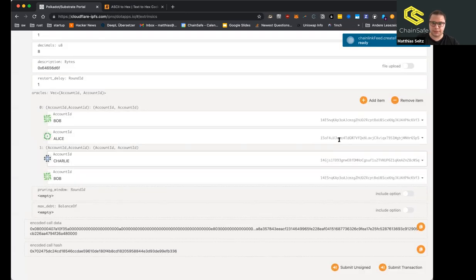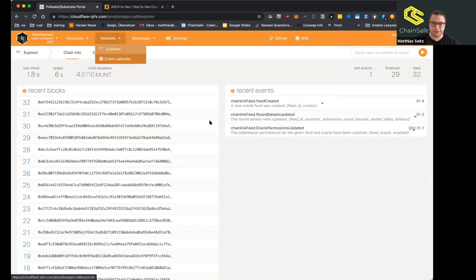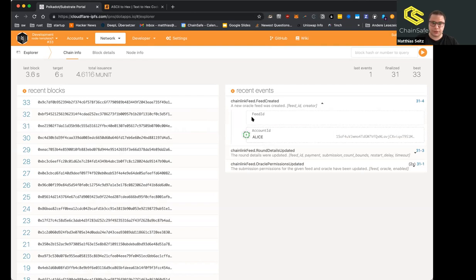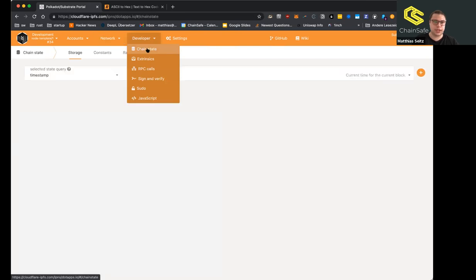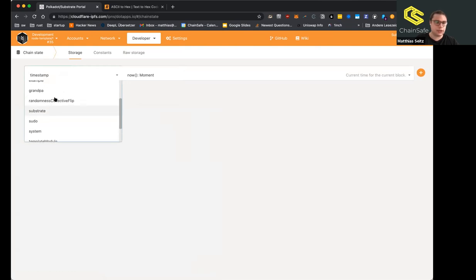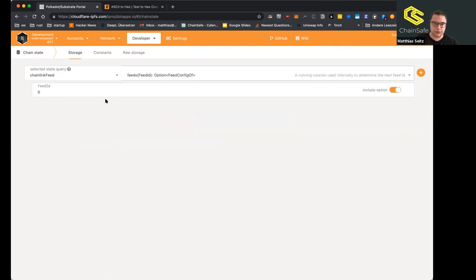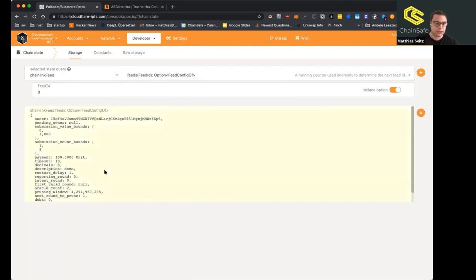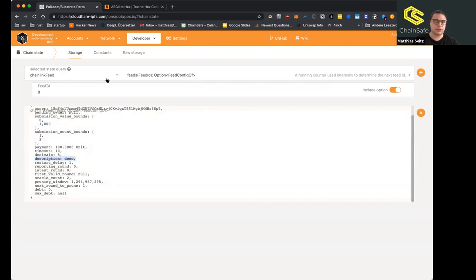We can now sign it and submit it. It should be available real quick. It's included successfully. We can double check in the Explorer section. And there is the corresponding event that the feed was created, by Alice with the feed ID 0. We can further triple check this in the ChainState section and query the actual feeds storage in the Chainlink feed. So in feeds, we can query the feed with the identifier 0. And there is our created feed with our correct bounds and also our description.